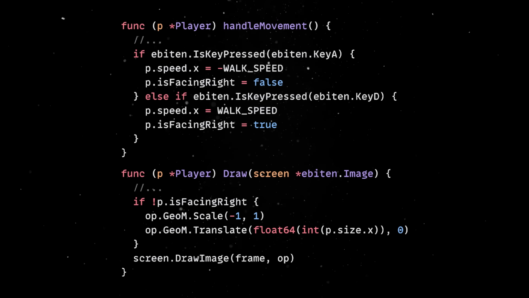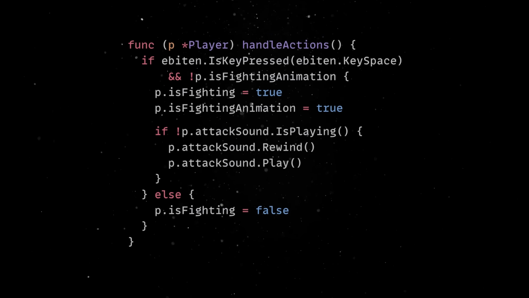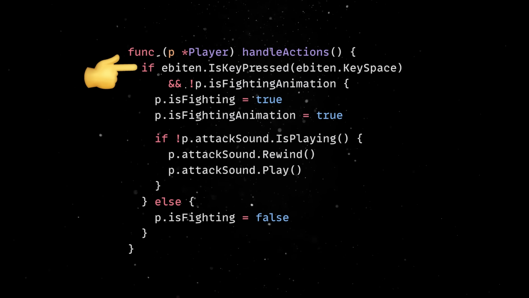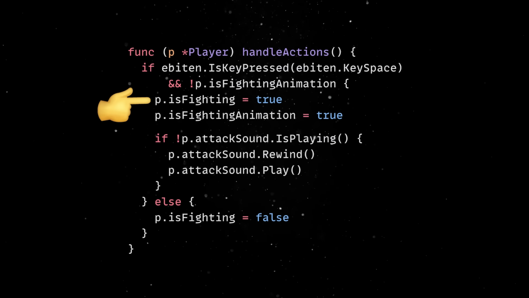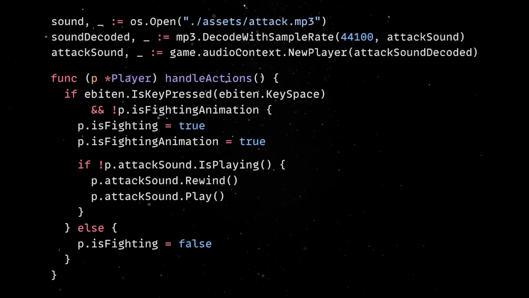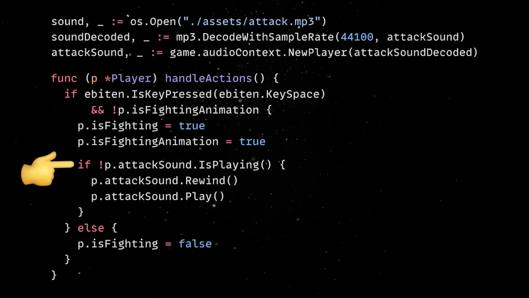Next, let's spice things up a little bit more and implement a fighting action for our character. Handle actions will also be called by the update method. Here, we'll listen for the space key pressed event and we'll enter the player in the fight mode. There are two really interesting things of note. First, we should add a sound effect for the sword swinging. We can do this by loading an MP3 file, which is decoded and attached to a player. Then, when space is pressed, we'll simply play the sound from the beginning.